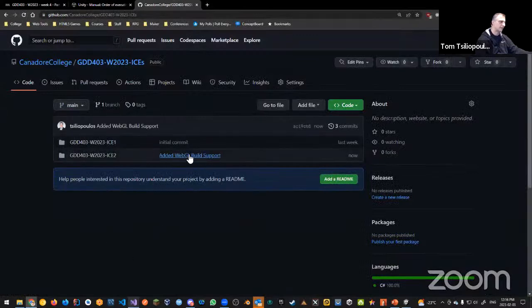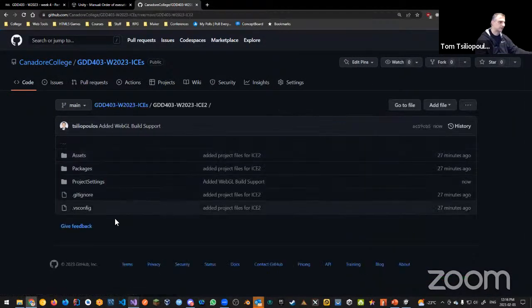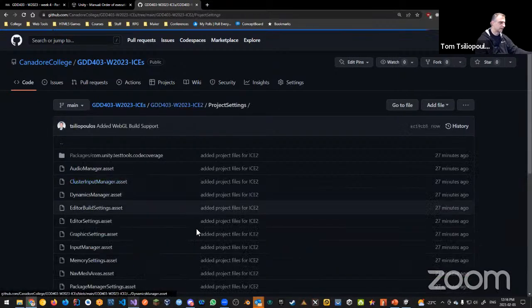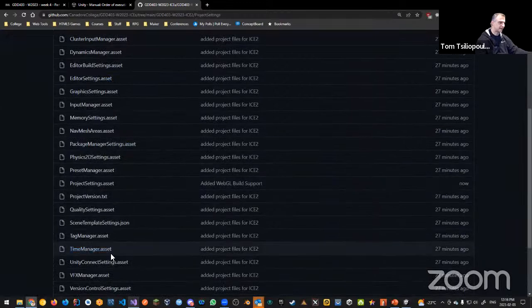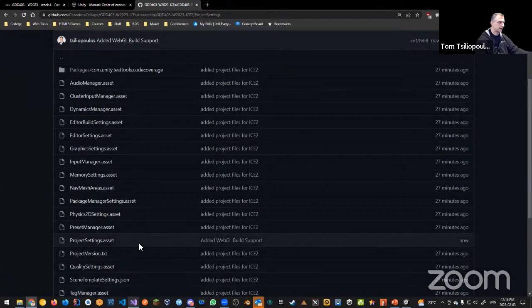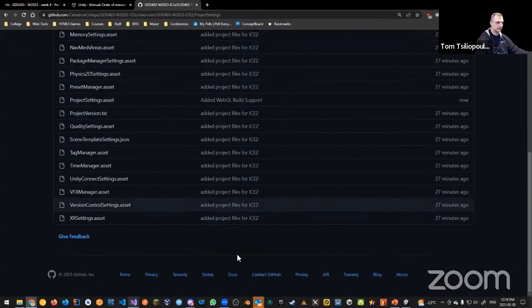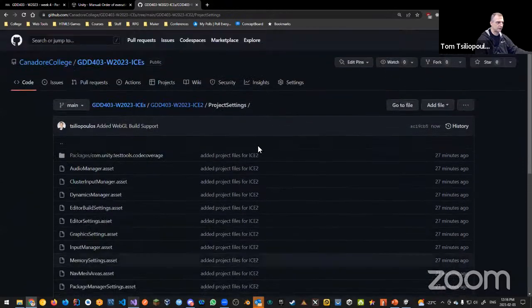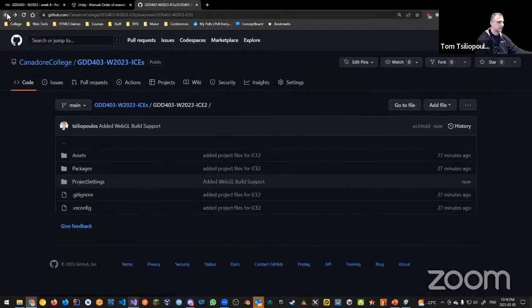So this is what this did, right? And it tells you where it is in project settings. You'll see that the asset that is your build support has been changed. And then you'll see that wherever it's been changed, it'll be here. All right, let's get back out.